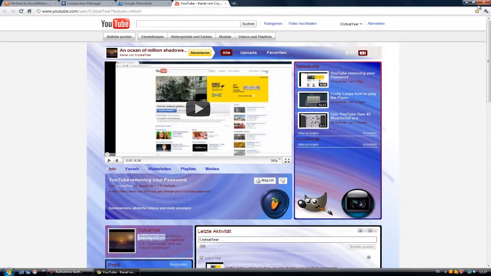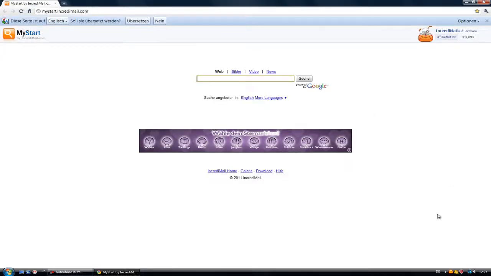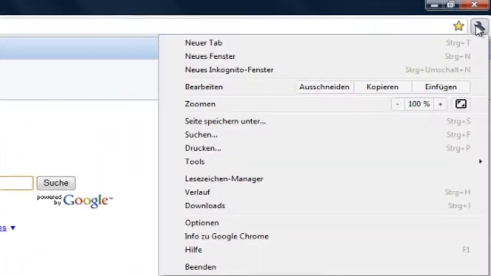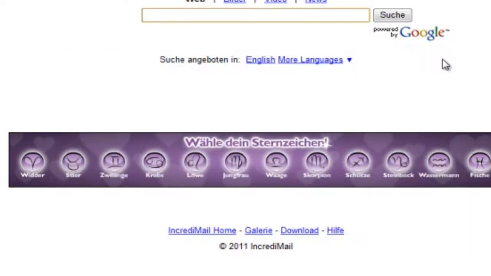So that's really cool and really helpful, these bookmarks that Google gives us. And what else you can do is, if you go again on your wrench tool, you have here some information about Google Chrome. So here you can see what kind of version you have, if you have the latest version or you need an update or something like that. I have the latest version of the Google Chrome web browser. So I'm pretty happy.